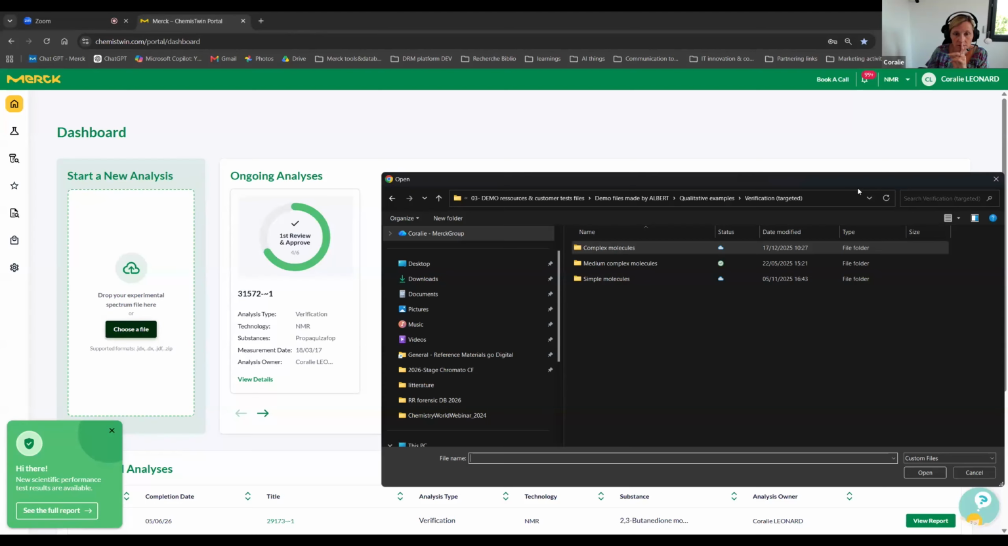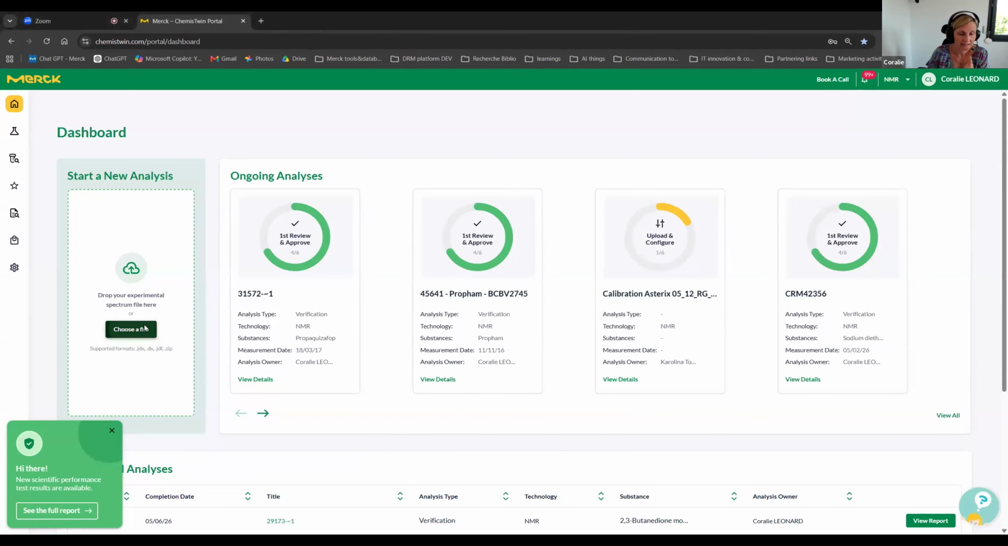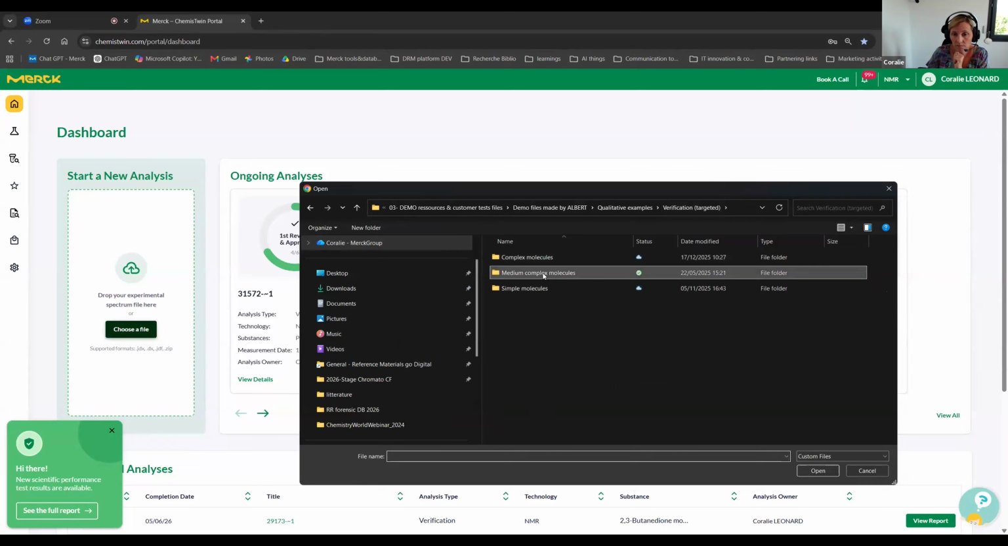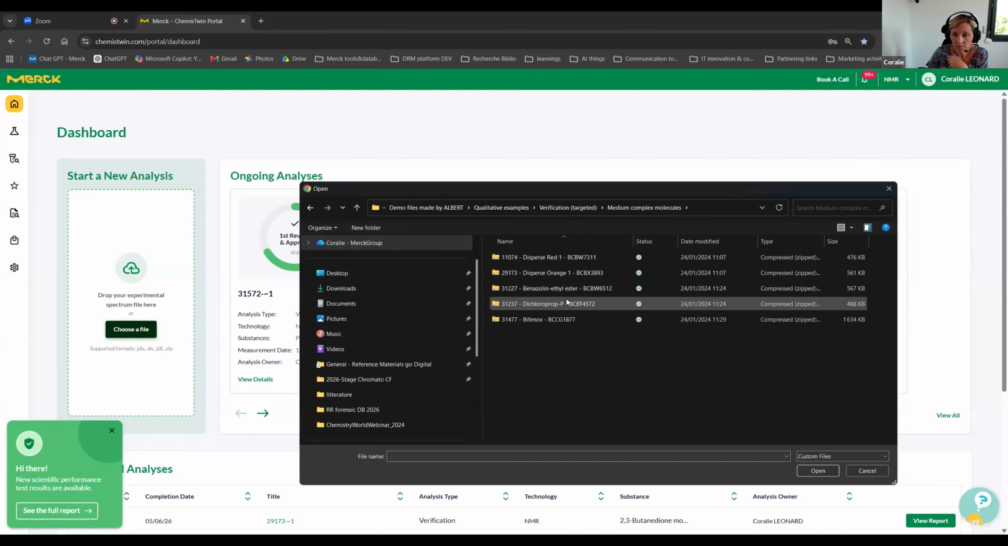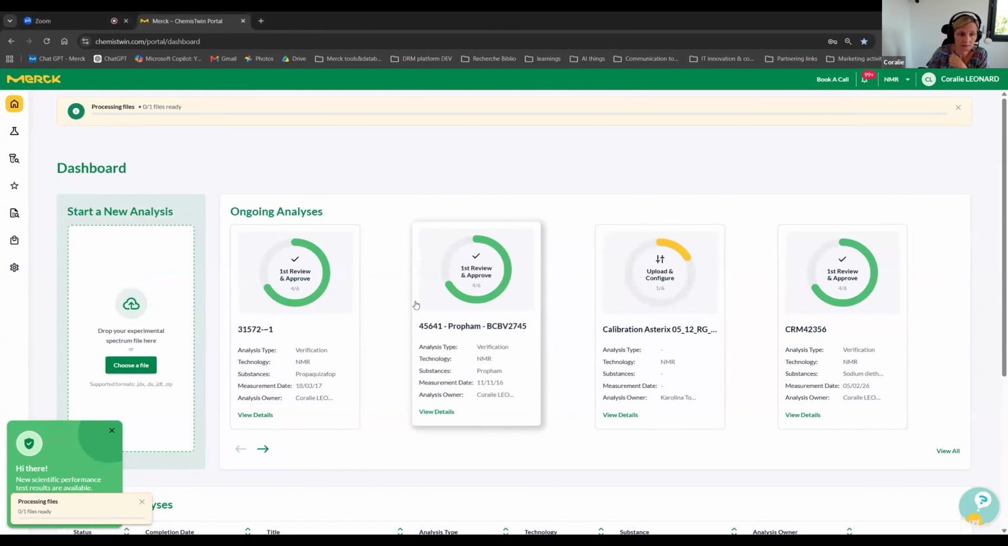I need to share again to switch the screen. So this is the platform, and this is how it looks after you log in. Let's say you've just run an analysis of a compound that you need to check an identity. What you're seeing here is what is coming from our own production of reference material. So these are real life files.